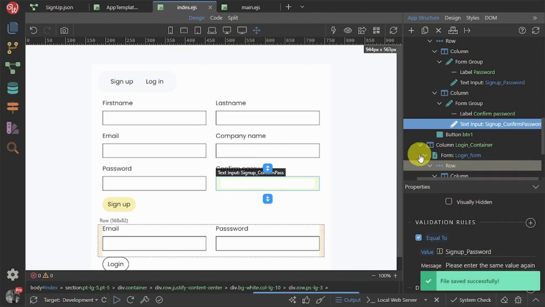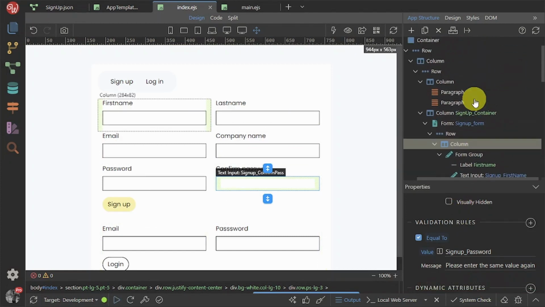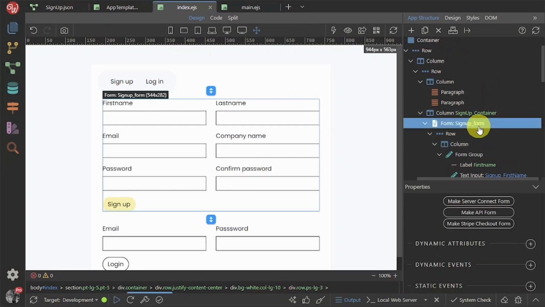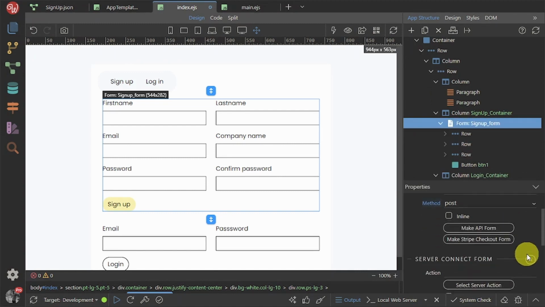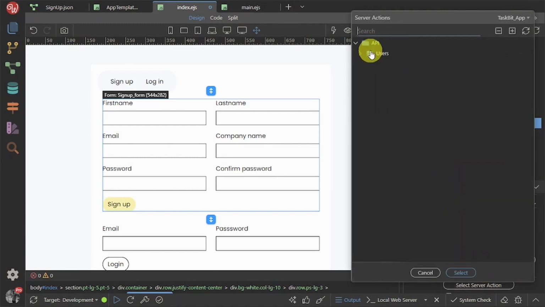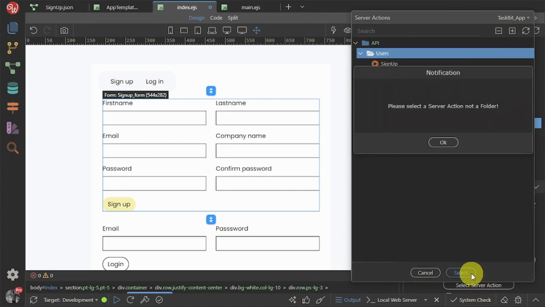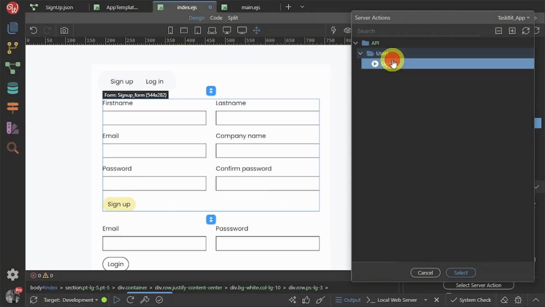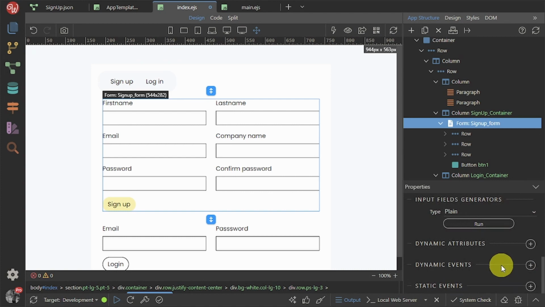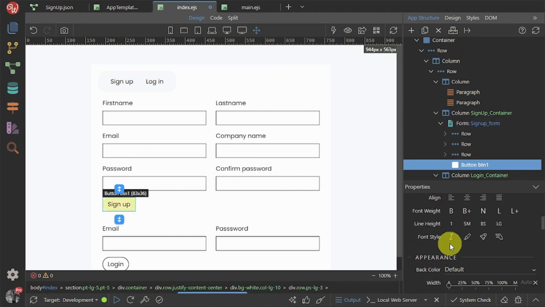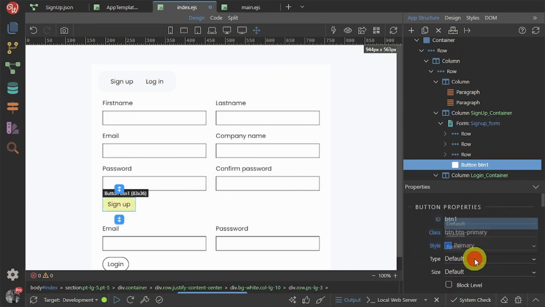To connect our sign-up form, select the sign-up form. In its properties, click Make Server Connect Form. The Server Connect property will show. Under the action input, click Select Server Action. In the pop-up, click the sign-up action we created earlier. When you are done, select our Sign Up button. In its properties, change its type to Submit, so it will submit the form when we click it.